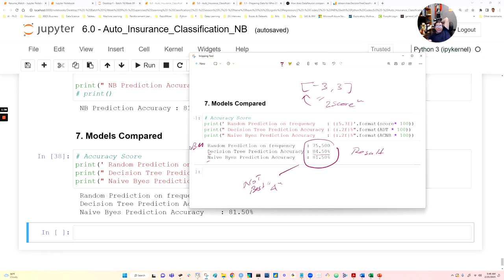We are using decision tree simply to give us an idea how it looks like to have a model. But naive Bayes maybe the best.